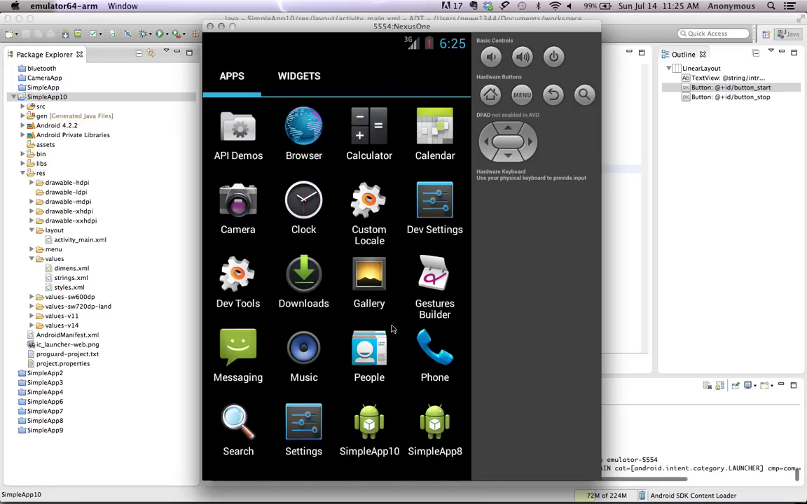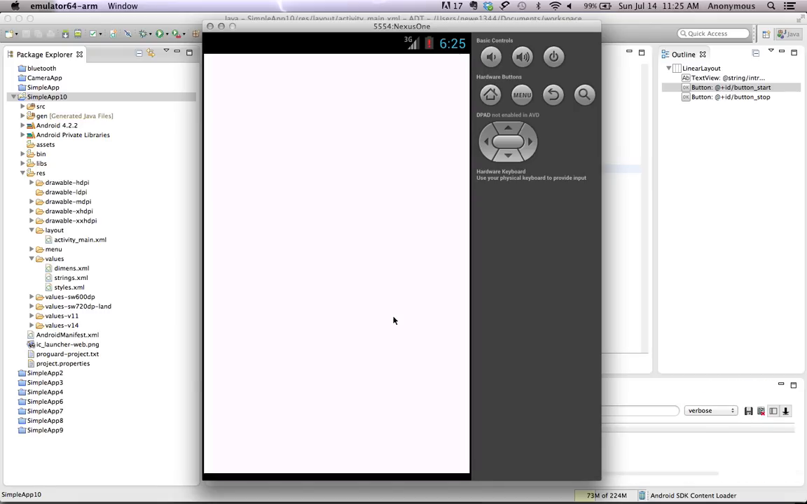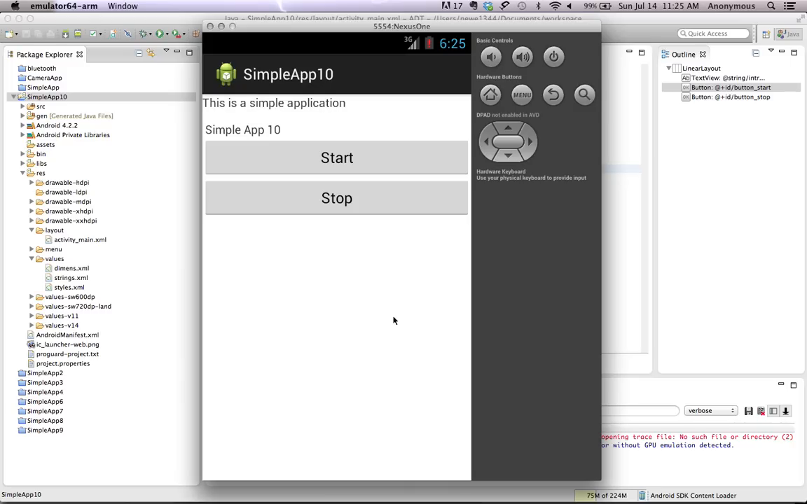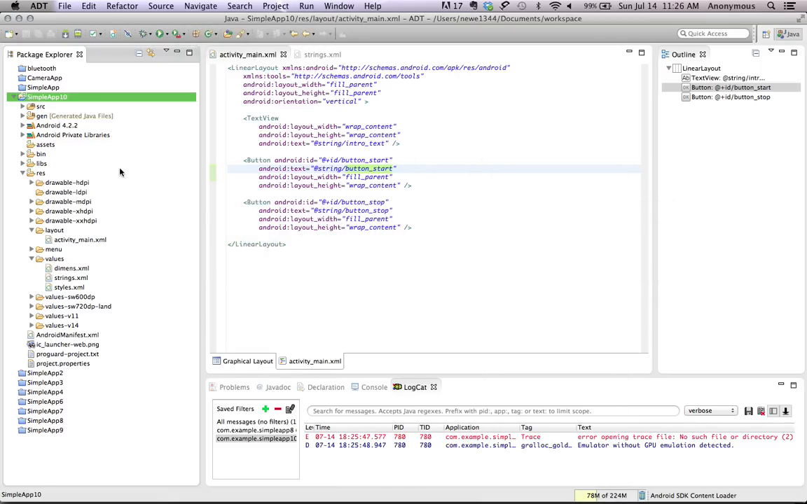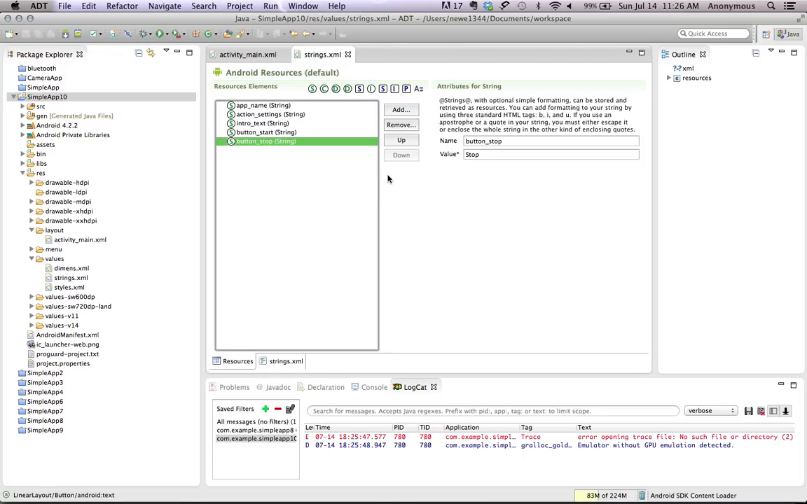Okay, so it took a while for this Android device to boot up, but here we've been able to run it, and we can see this is a simple application, simple app 10, that was defined right here in our strings file, our strings.xml file.